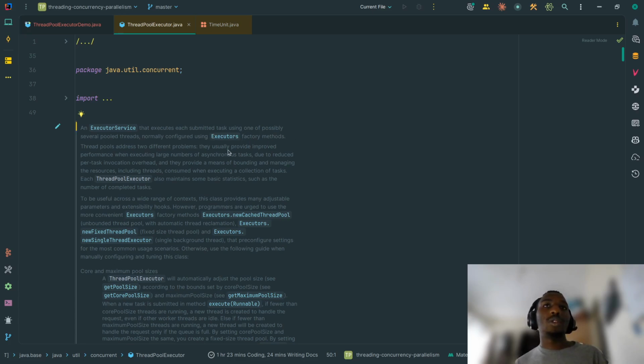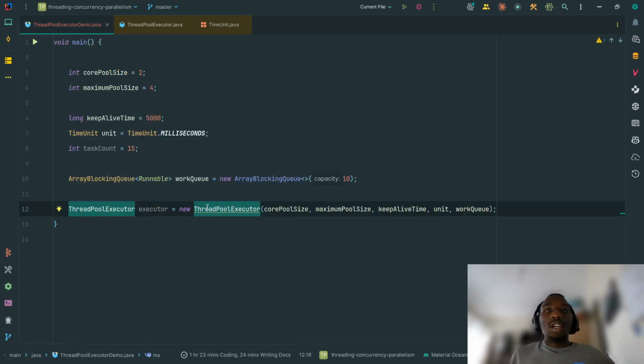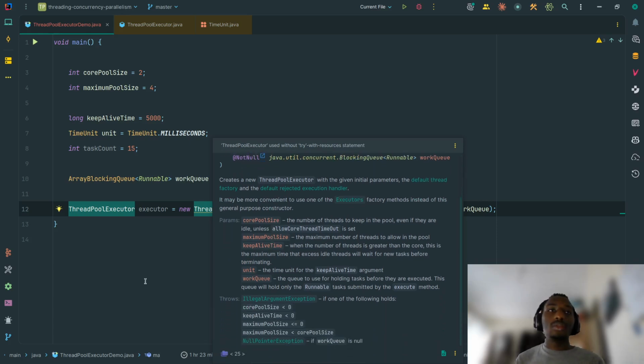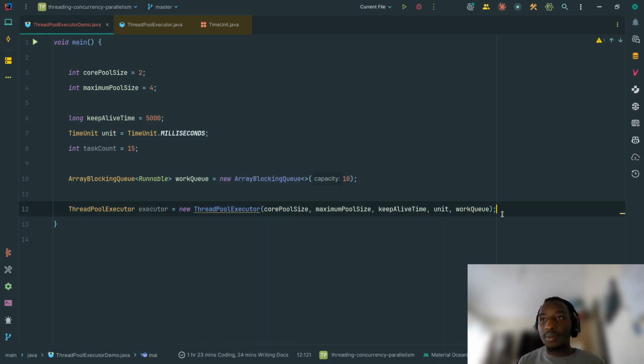Thread pools address two different problems. They usually provide improved performance when executing large numbers of asynchronous tasks due to reduced per-task invocation overhead. Okay. Alright, so they are trying to tell us that we need a try-with-resources, but we'll cross that bridge when we get there.